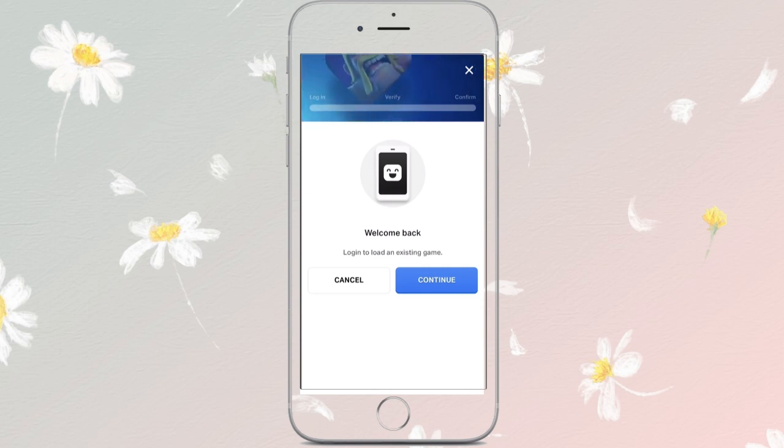As for me, I have just started the game, so I haven't accessed the Supercell ID. For you guys, you may have already connected your account, so you just have to tap on Forget your Supercell ID. Then enter the email address associated with your account to recover your login details. Check your email for a reset link or further instructions.